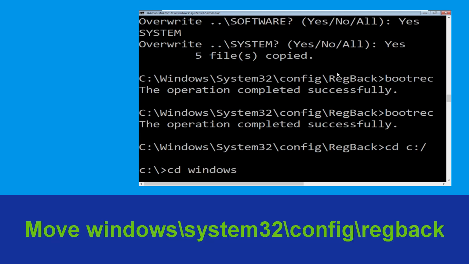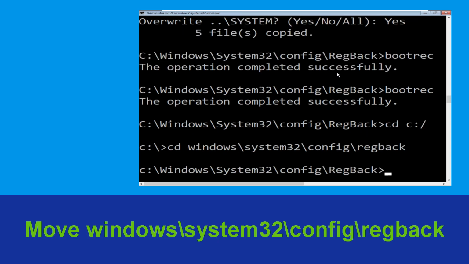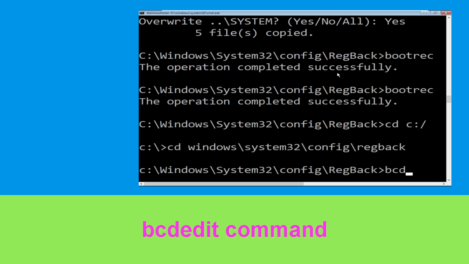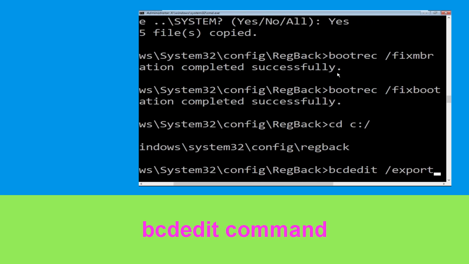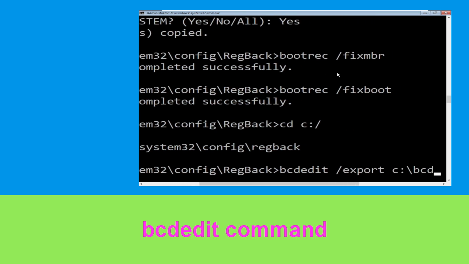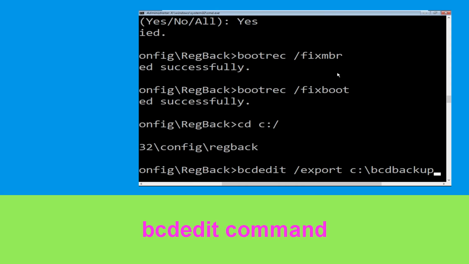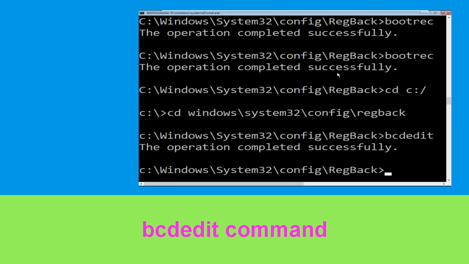Let's execute this command. Type cd windows/system32/config/regback. Then simply hit enter to execute this command. Now execute this command. Type bcdedit /export c:/bcdbackup and simply hit enter to execute this command. Then move to the next one.